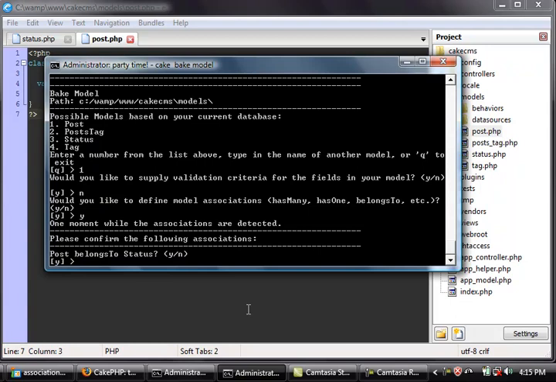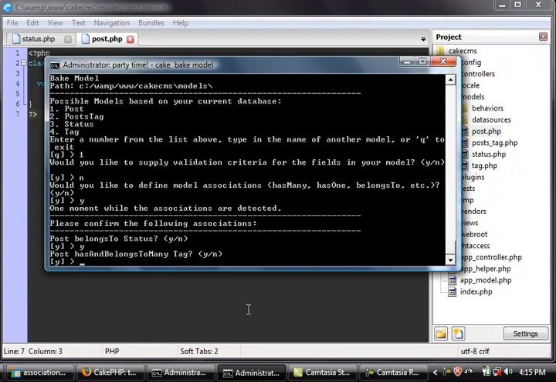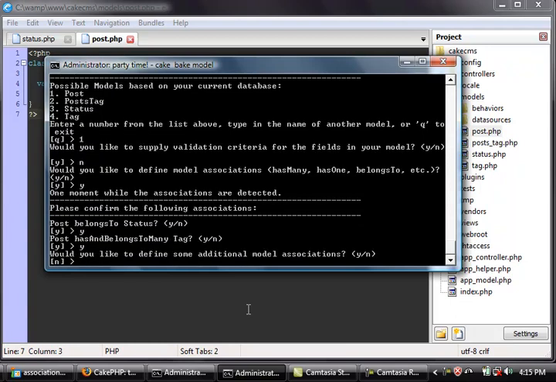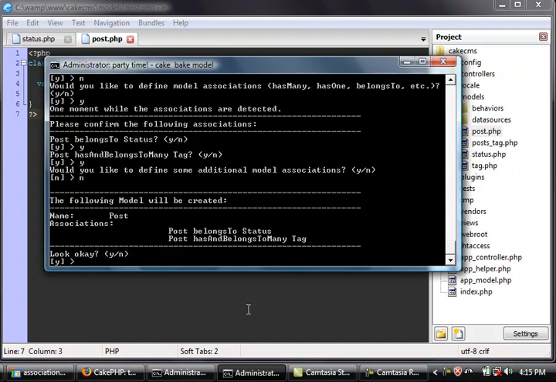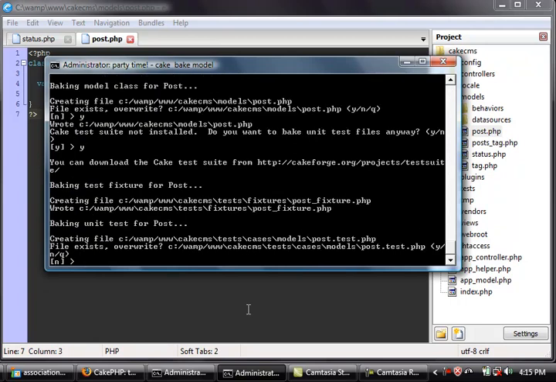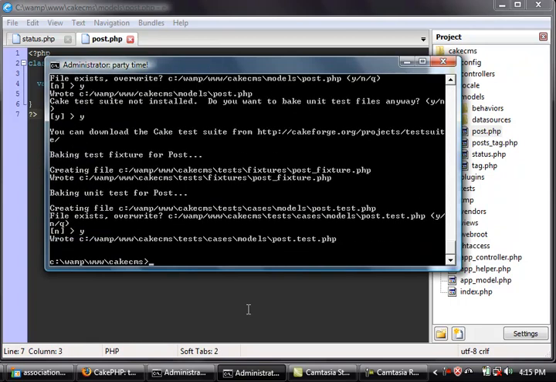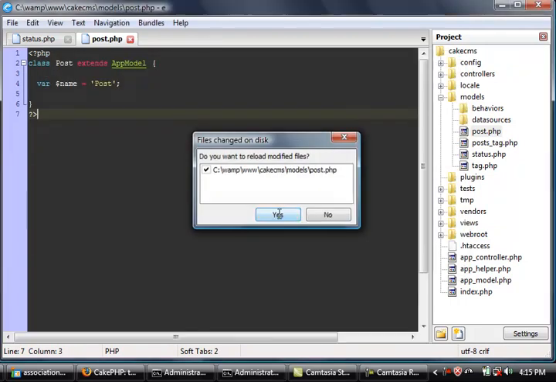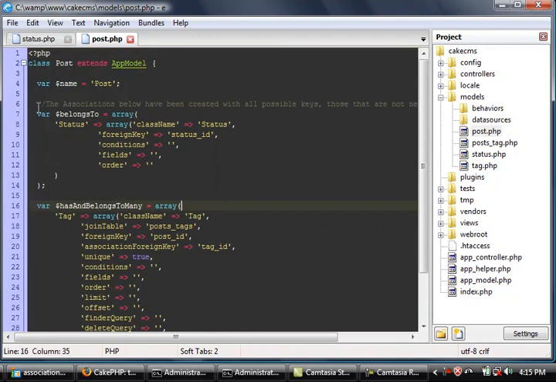And it says post belongs to status, we say yes. Post has and belongs to many tag, we say yes. Would you like to define some additional model associations? We say no. Looks good to us, we say yes. Override existing file, we say yes. We'll create the test files, yes. Override it, yes. Alright. So it's going to reload, and all of a sudden, bang, we've got all this stuff in here.